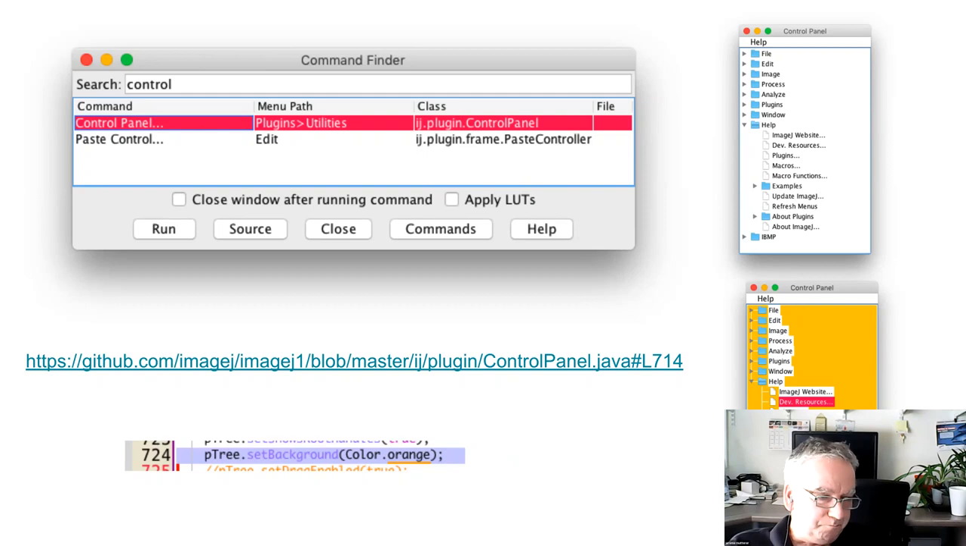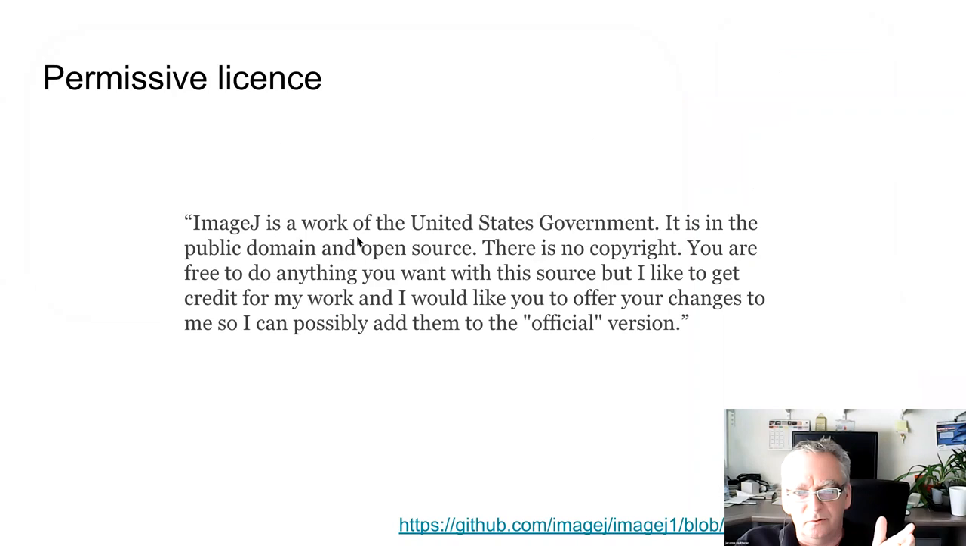And this is always possible because the ImageJ license is so cool, so permissive. This is the license text from inside the ImageJ code. You are free to do anything you want with this source code. So no question, no hesitation. But the last part is very interesting as well. Wayne likes to see this change and to be notified of this change, because possibly it can be useful to someone else. And this is why I think it was so successful. People contribute back what they are forking, what they're doing for themselves. They often contribute back to ImageJ.